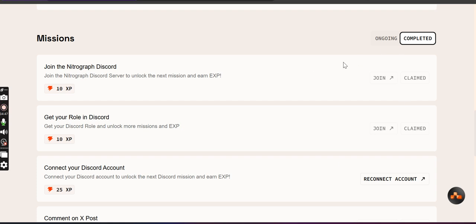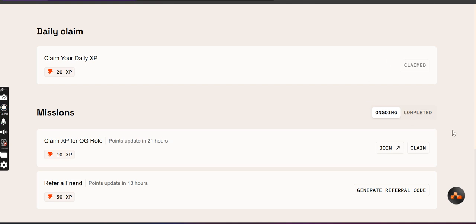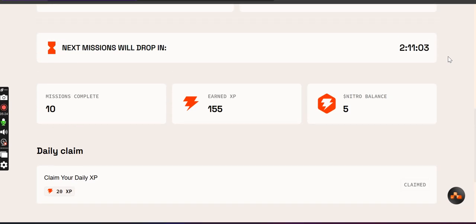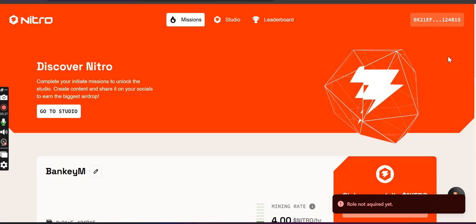I've already done all of these. These are the ones that I have not done right now. This one, because they have already distributed their OG role to people at the early stage before the testnet on the Discord. So if I click on claim like this, you see that it tells me that I don't have OG right now. But don't worry, that one is not an issue. Those are the things you will be doing.